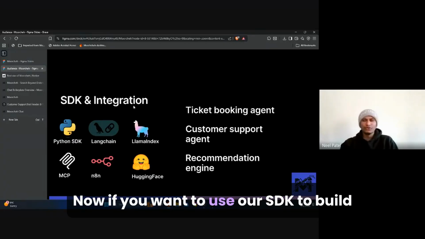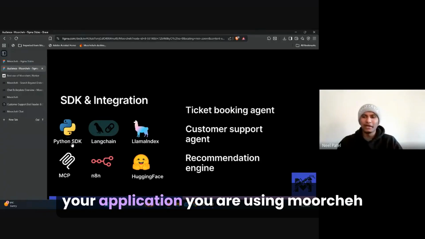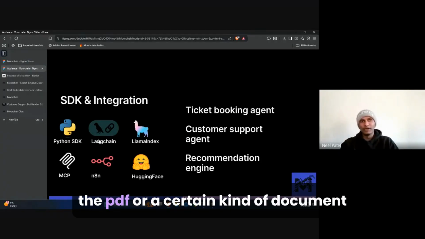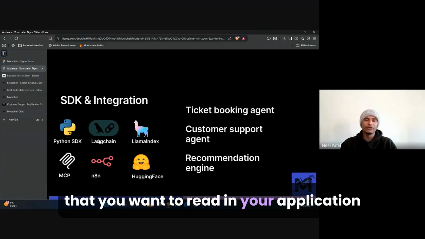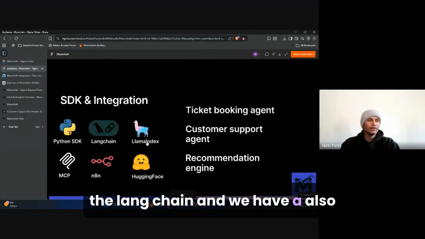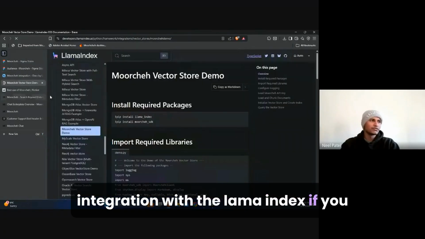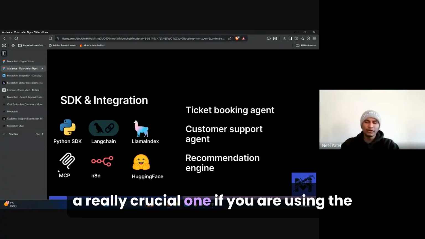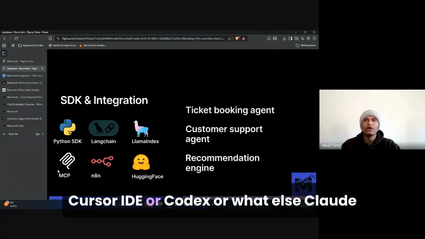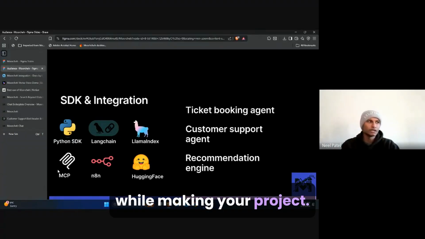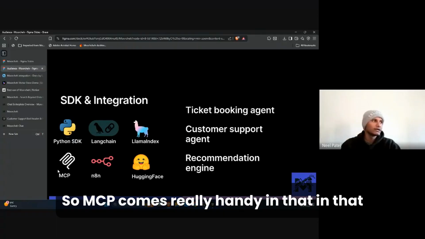Now, if you want to use our SDK to build your application, you can do that. If you have a PDF or a certain kind of document that you want to read in your application, go check out our official integration with LangChain, and we also have an integration with LlamaIndex if you want to use that. And MCP is a really crucial one if you are using the Cursor IDE or Codex or Claude Code and other IDEs that you want to use while making your project. So MCP comes really handy in that.